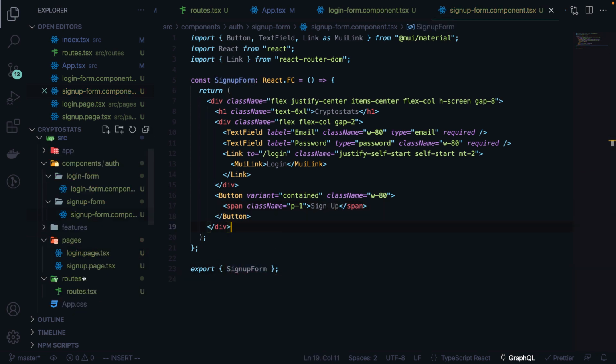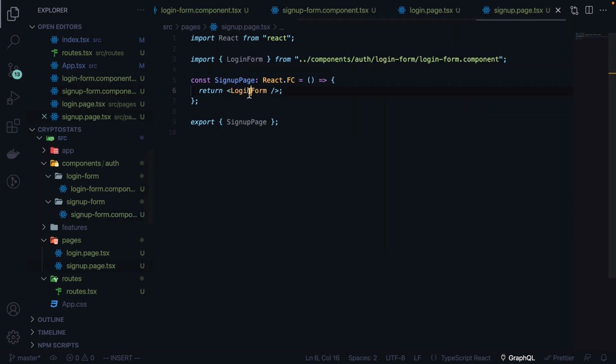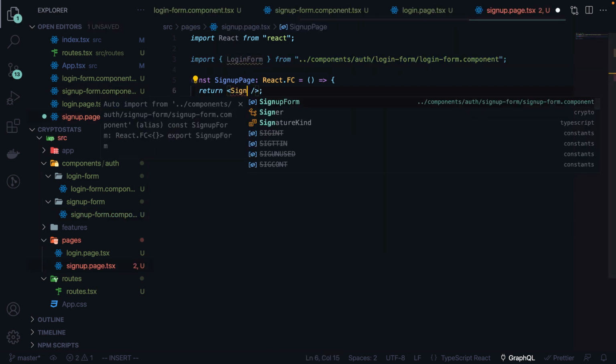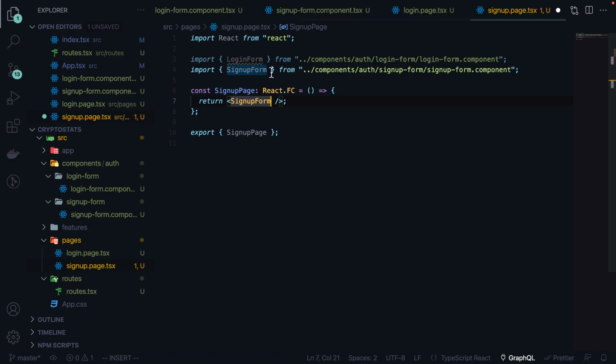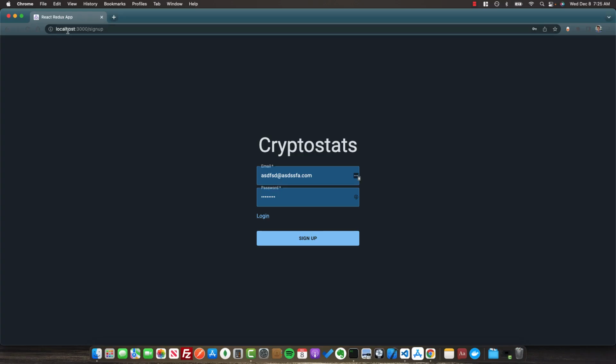Lastly, we will change the login button to sign up, and make sure we are exporting the sign up form here. So now let's go back into our sign up page, and instead of rendering the login form here, we will render the sign up form. So now back on the sign up page, we can see we have the correct sign up button here, and we can navigate to log in.